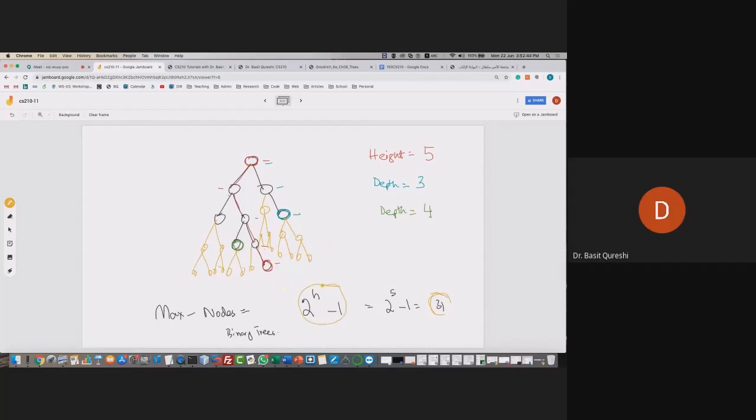We're going to revisit this formula a bit later. This formula is important. It helps a lot.